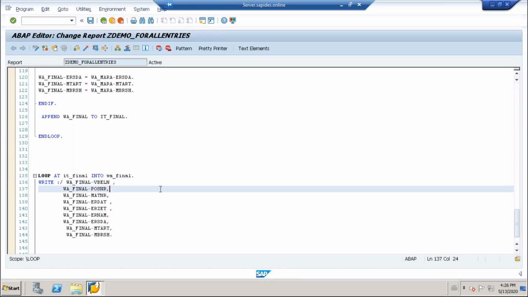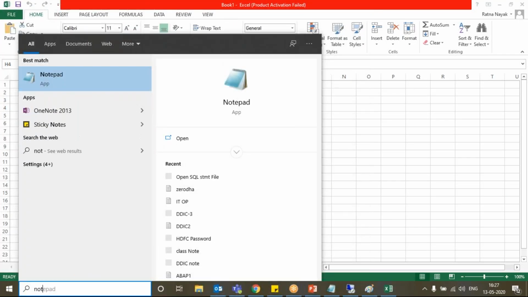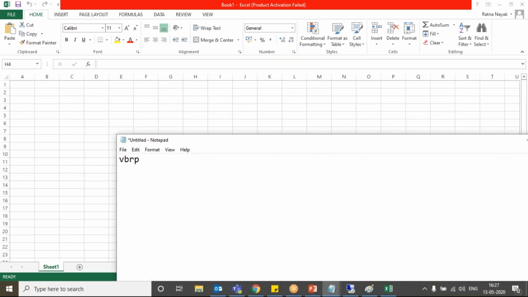Sir, can you give some table names which are linked, related? Take tables like VBRP, VBRK, VBAP, VBAK. Then, if you talk about MARA, you have MARC, MARD, MAKT. Like this.